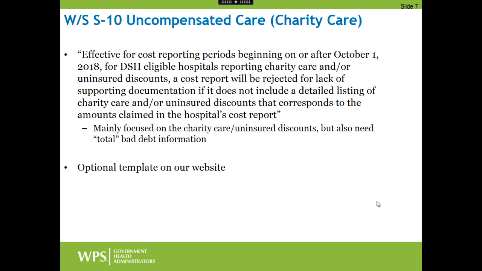But in addition to this charity care or uninsured discount, we also need total bad debt information. So it's not the Medicare bad debts that we discussed before. It's that plus some. It's the total bad debts regardless of the payer types. That feeds into this Worksheet S10 Uncompensated Care. So again, we have an optional template on our website, and we will talk about both the charity care and the bad debt.